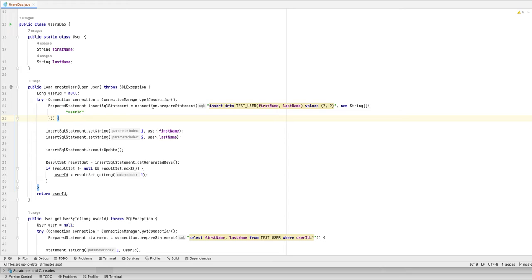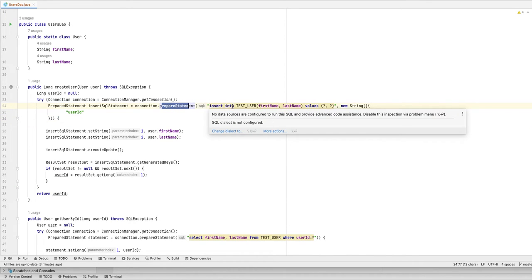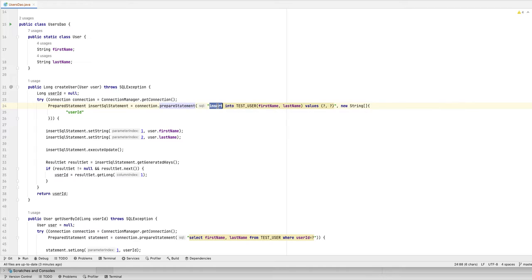I am going to invoke this prepared statement, and I am just going to pass two arguments here. The first argument is the insert query. The second argument is the column names. Here the unique ID is user ID, so I'm just going to provide the name of the column in the second argument.